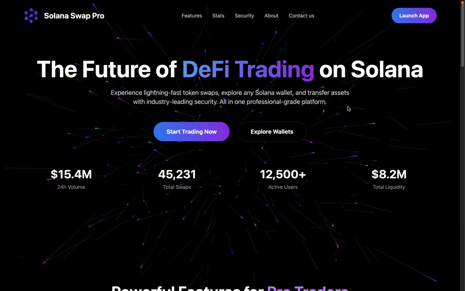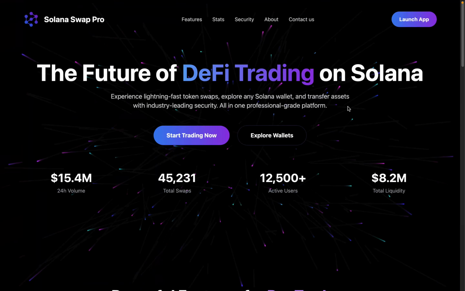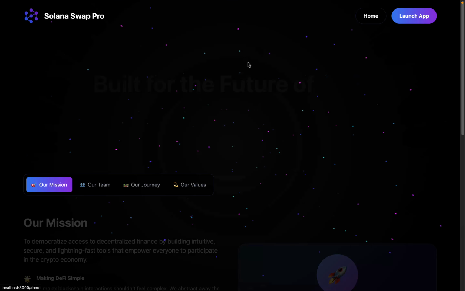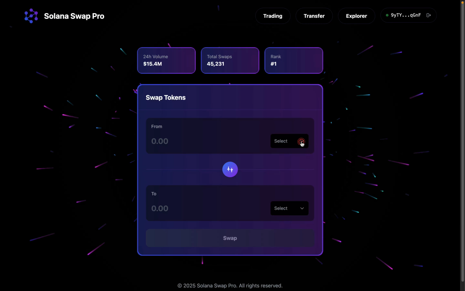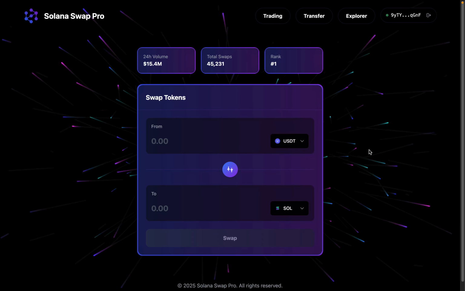So finally, I've waited for 24 hours and our application is live on the internet. Users can come and swap the token. They can go to different pages in our application. They can go to the launch page. They can select the respective token which they want to swap, and they can simply perform the swap very easily.